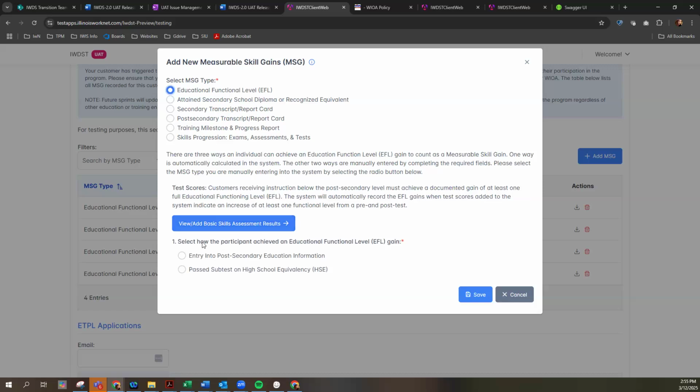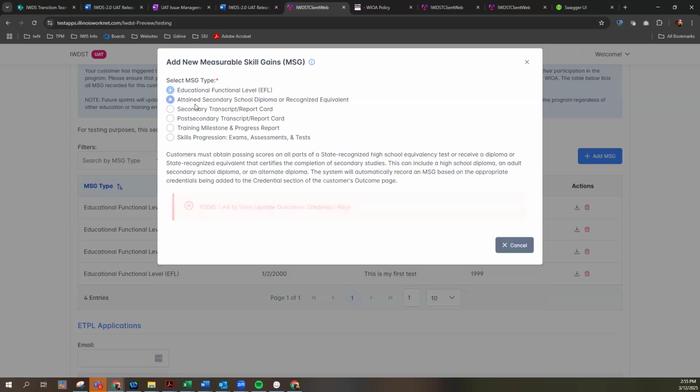Makes sense. You do a hyperlink or quick link then, when you get to the outcome. Yep, similar to this, we'll have a view add credential that'll jump them right to that page. Okay. Yeah, like where it says on the customer's outcome page, it would take them to the credential section. And outcome page. Yep.